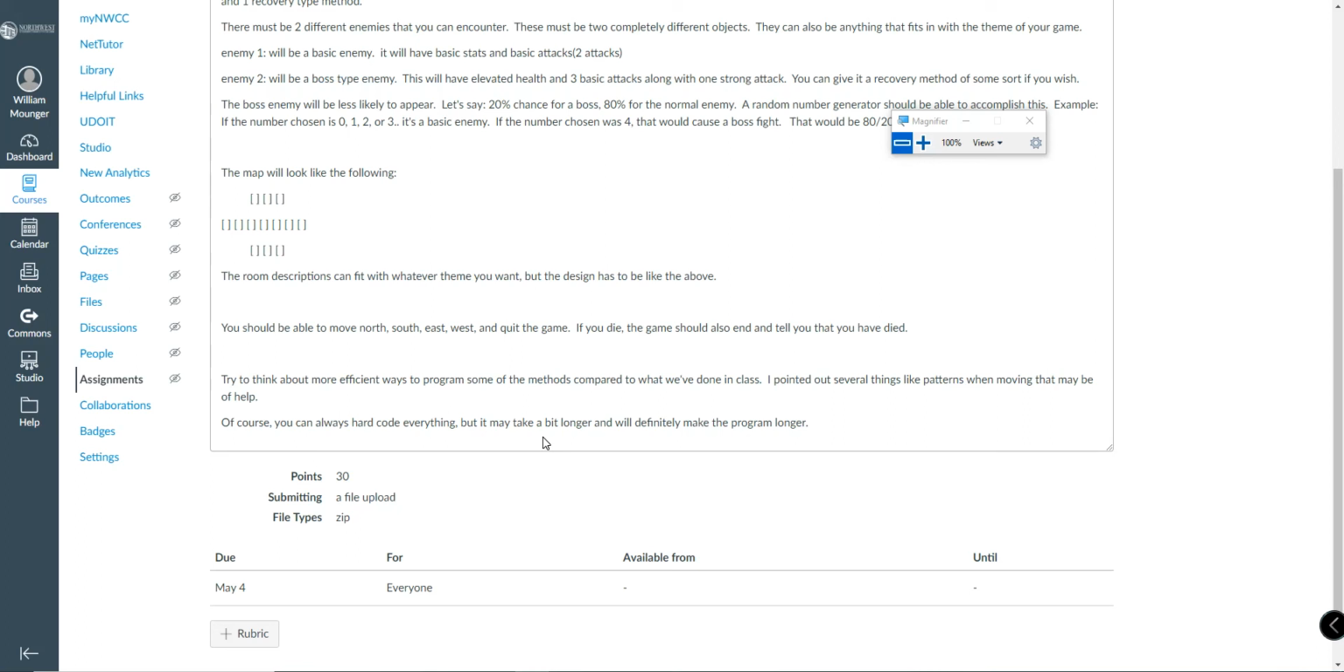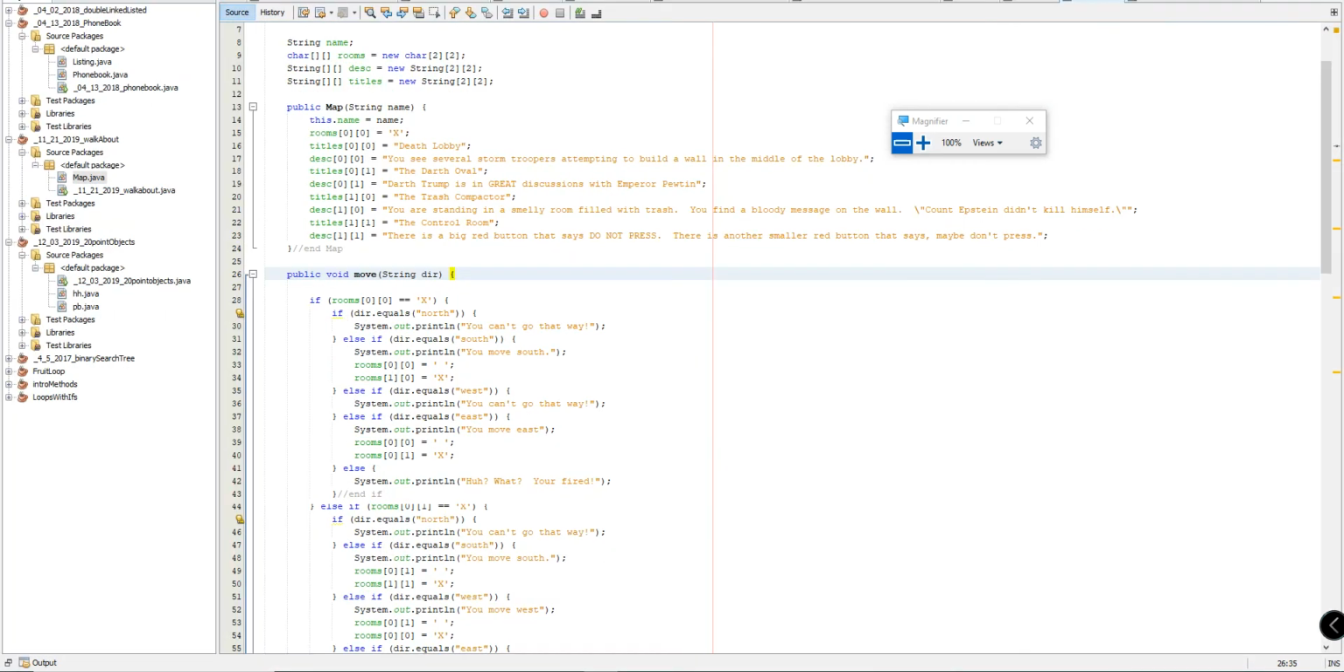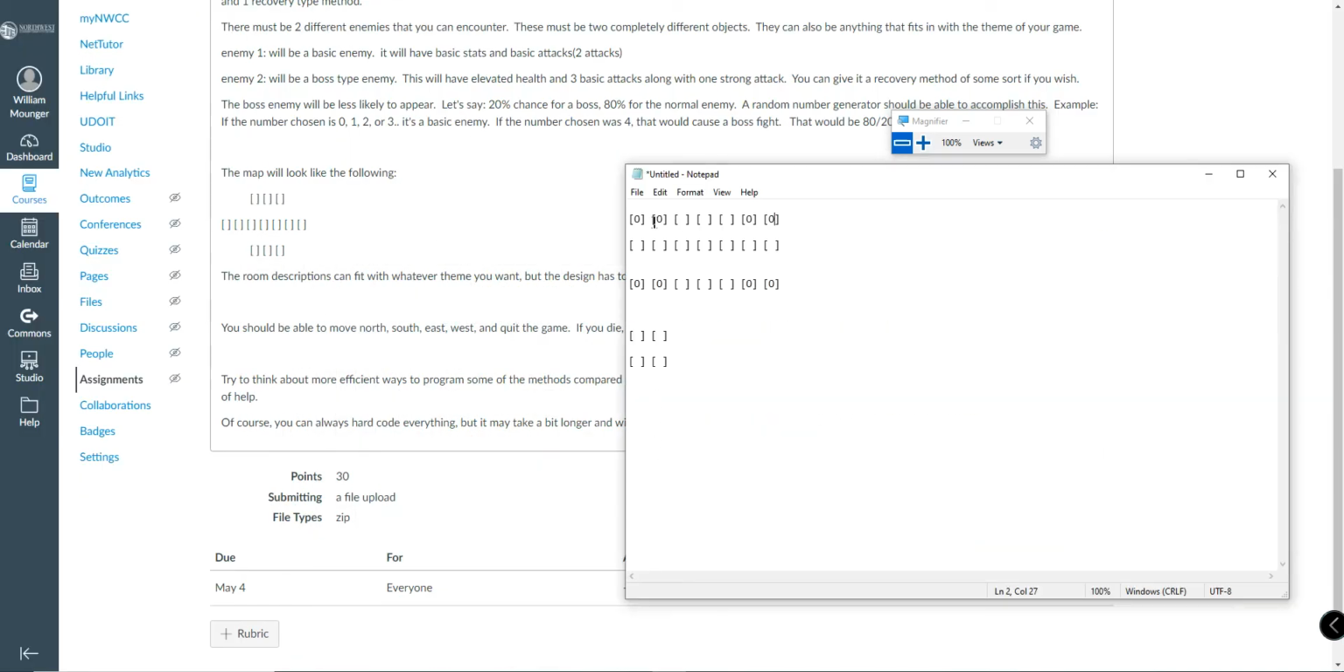I point out several things like patterns, moving up and down. A good example of that would be 0, 0, 0, 1, 0, 2, right? 1, 0, 1, 1, 1, 2. If I go down, well, what increases? That one number increases. If I go to the right, that one number increases. If I go to the left, that one number decreases. If I go up, that other number decreases. There are ways to move you around and basically do this in a lot less work if you really wanted to.